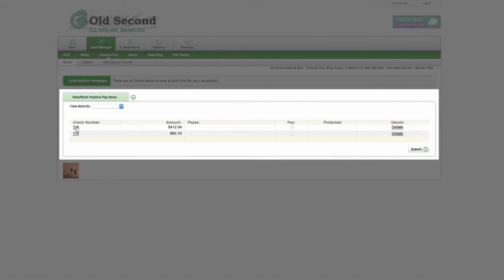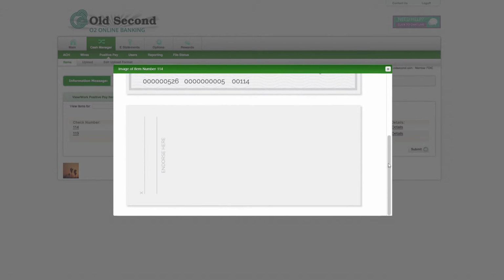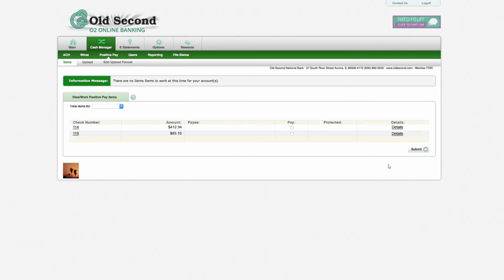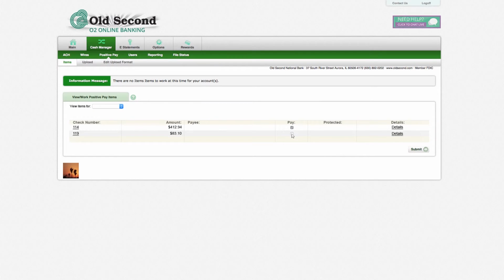Click the check number to view an image of a check. You will see a scan of the front and back of the check for your review. If you determine the check is valid, check the Pay box. If a check is suspicious, leave the box unchecked. Once you click Submit, only checked items will be processed for payment. Unchecked items will not be processed and will be removed from the items list.